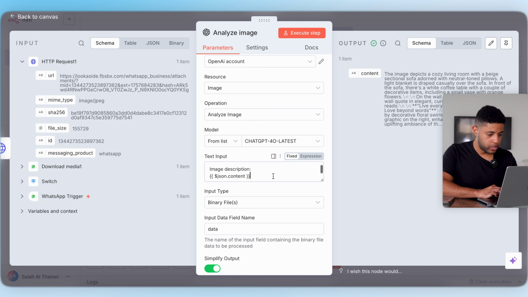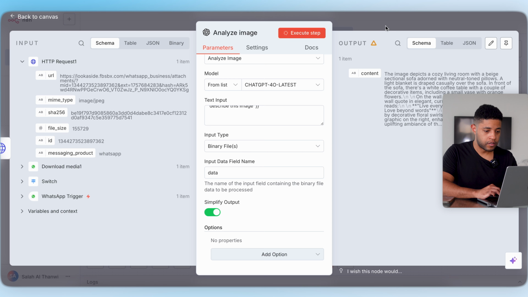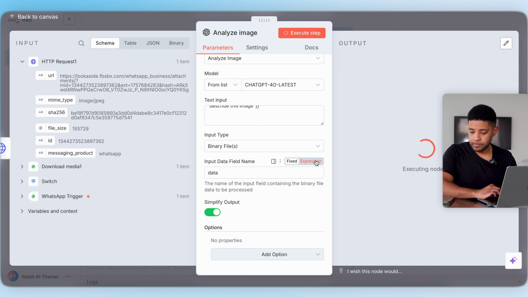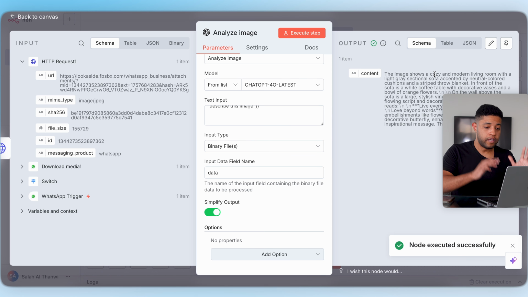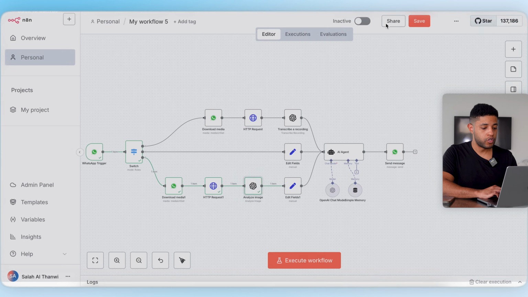And so let me just change this and put it as user message is this, and it asks for X, Y, and Z. So that's the text input right here. And now that we have that done, just execute step, we just keep it as is. Okay, perfect. So now it's showing me the image shows a cozy and modern living room with a light gray section and sofa. So that's good. It's describing the image for me, which is what I wanted.